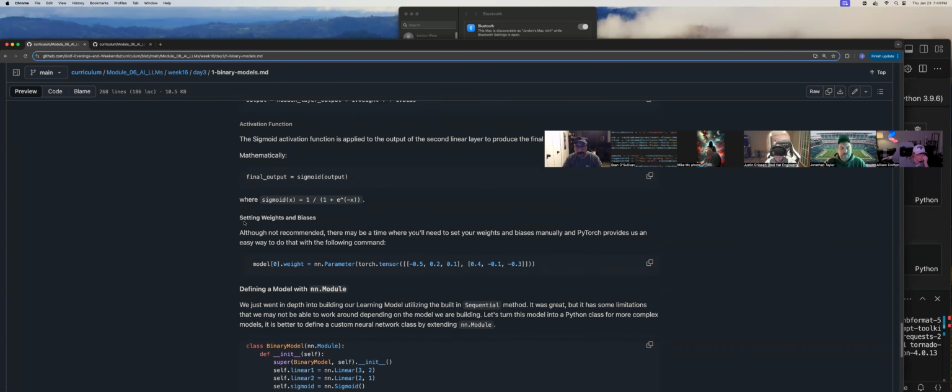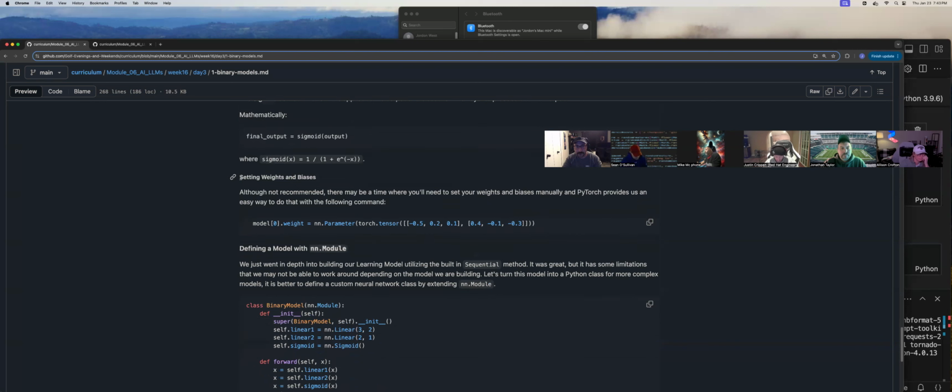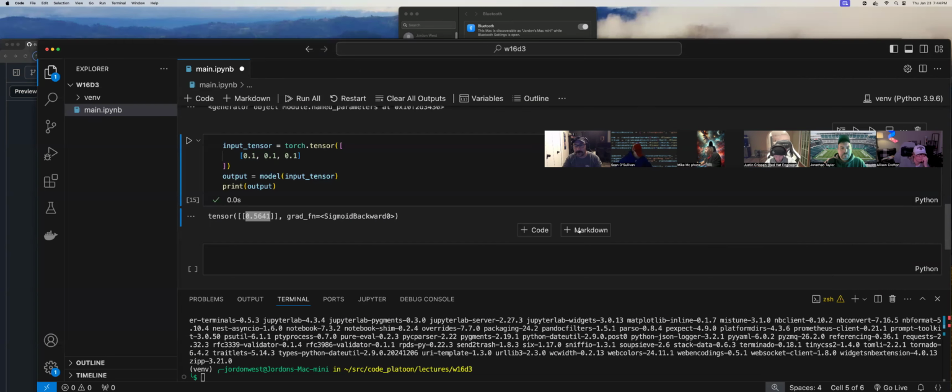There we go. And then we can decide true or false, right? I see a 0.5641. That's true. It's greater than 0.5. Still 0 to 1, right?